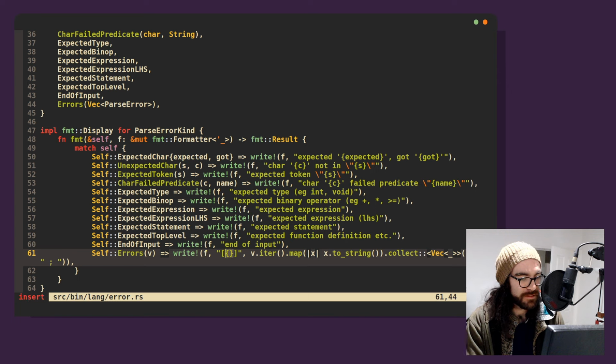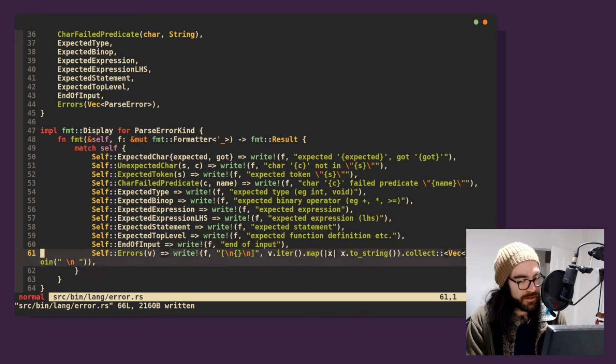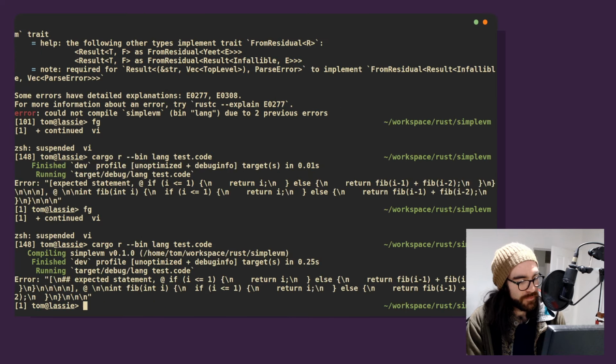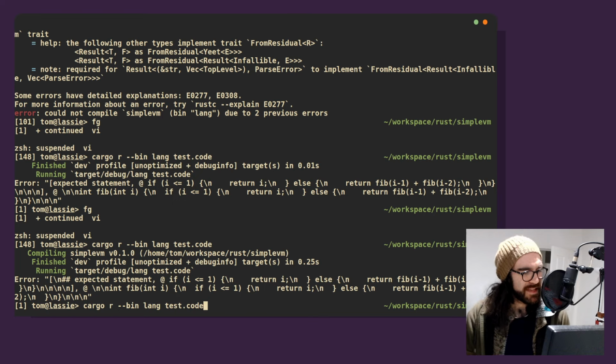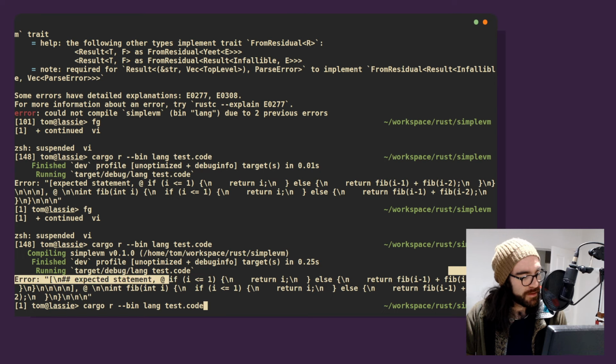What if we do this? What if we say, we do them all on new lines. So we join with a new line. Maybe a new line and then like 2 hashes. I don't know. And can we print this out as an actual thing? That would be nice. So we don't end up with this weird new line soup. Expected a statement here. New line return blah blah blah.